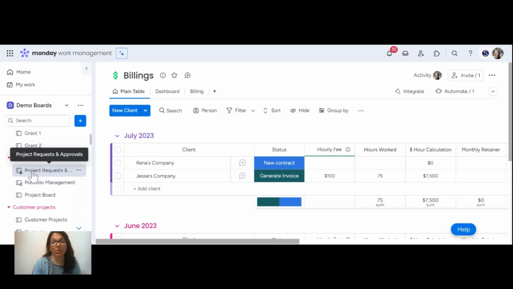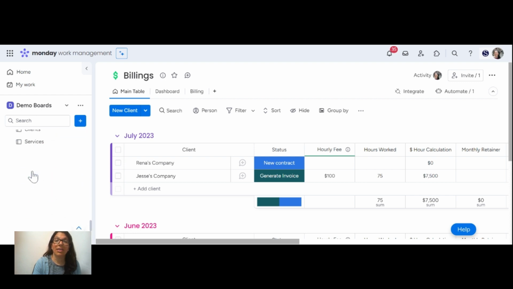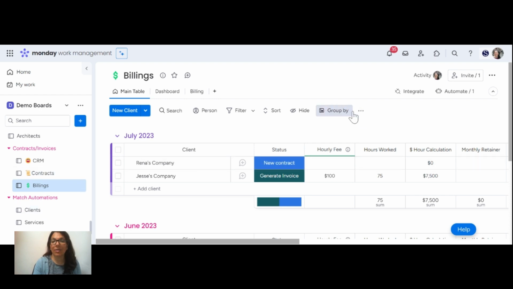So I'm going to show you how you can share a board with someone that does not have the same company email address as you. So they're a guest of your account. So we're going to look at this billing board. Let's say that I want to share this billing board with my accountant so that way they can see how much money I am making each month.